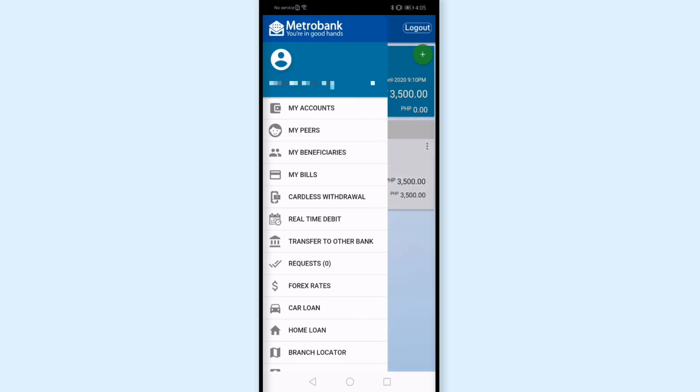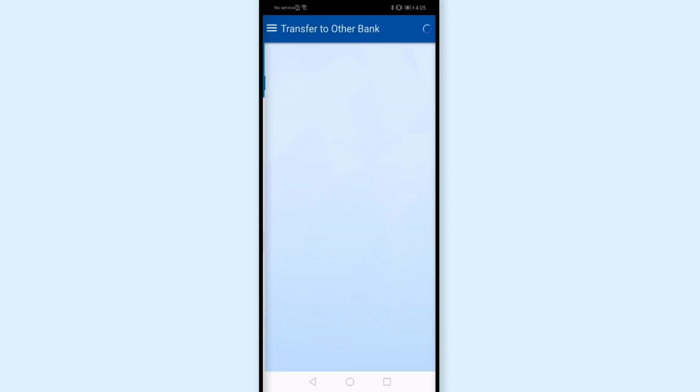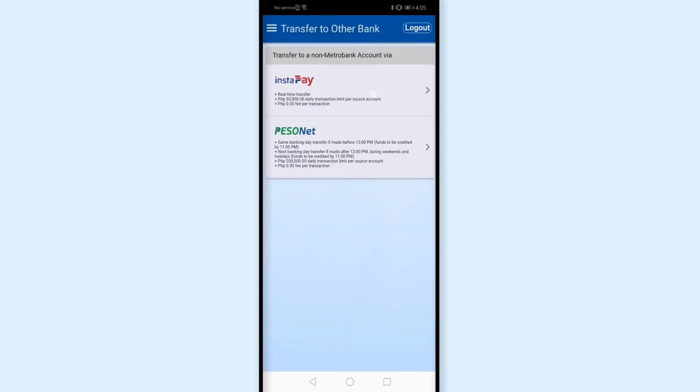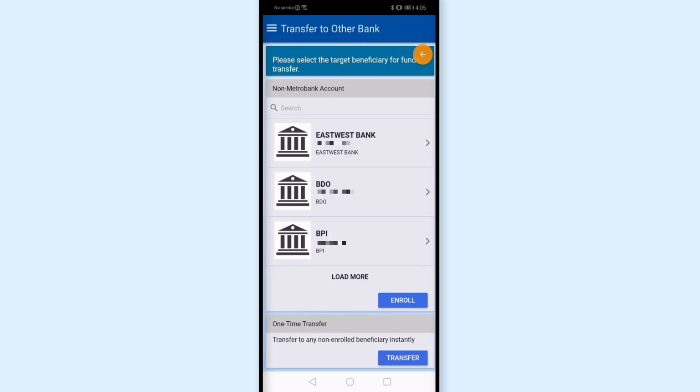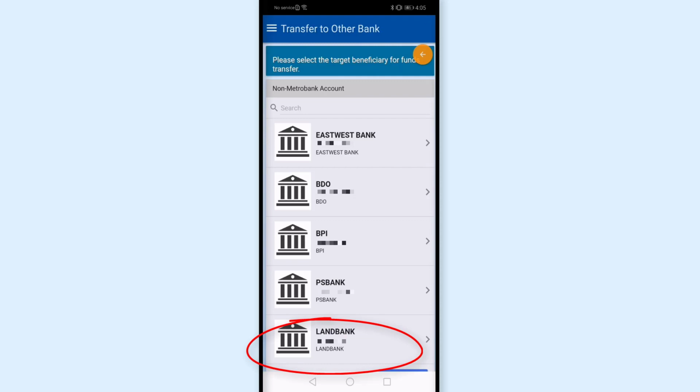So, I'll tap this 3 lines and click transfer to other bank. And I'll choose for now InstaPay. Dito, ipapakita ko lang na na-save na talaga yung Landbank na in-enroll ko kanina dito. So, ito siya. Sinave ko siya as beneficiary kanina.